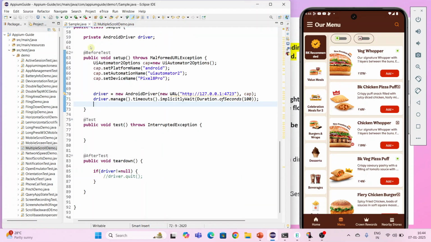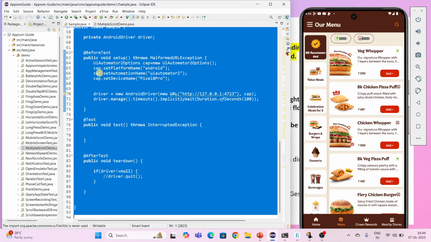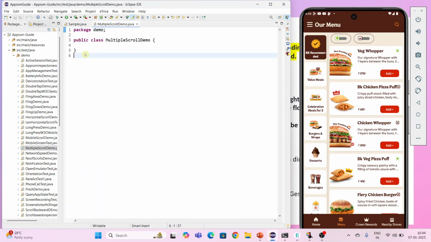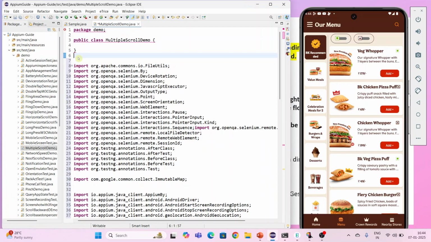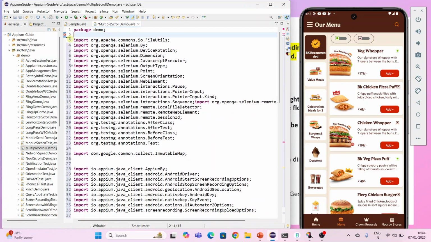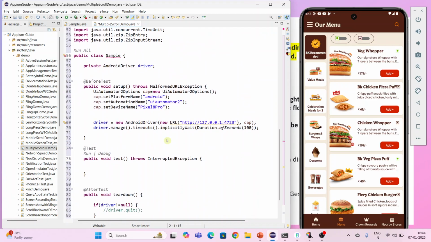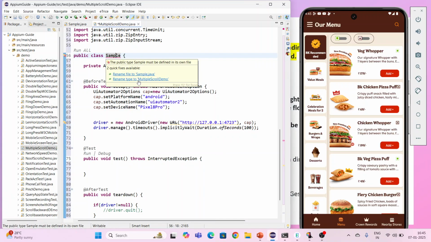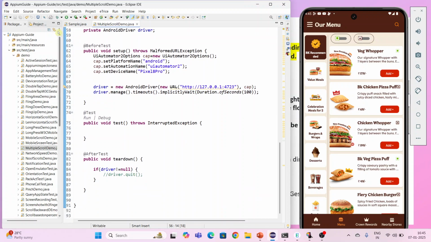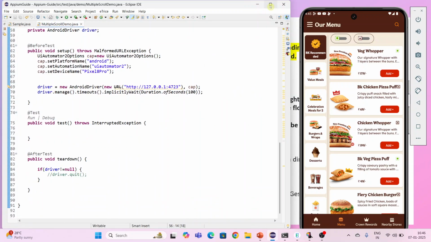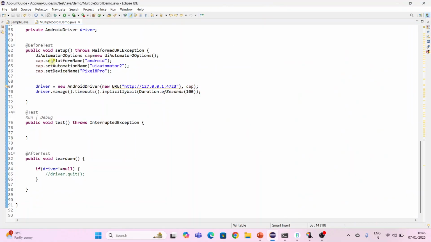I already created the setup and tear down methods, so I just copy this and paste it here so that we can save time. Just remove this unwanted package name and the class name here, and update the class name from sample to multiple scroll demo. So my setup and tear down methods are ready. In setup I have given the capabilities: platform name Android, automation name UI Automator 2, and device name Pixel 8 Pro.